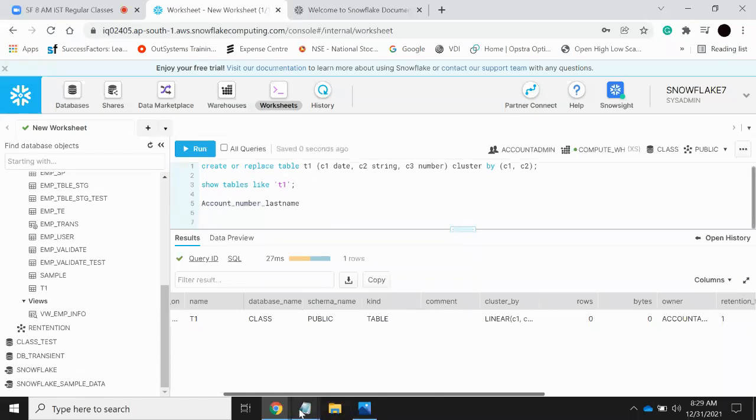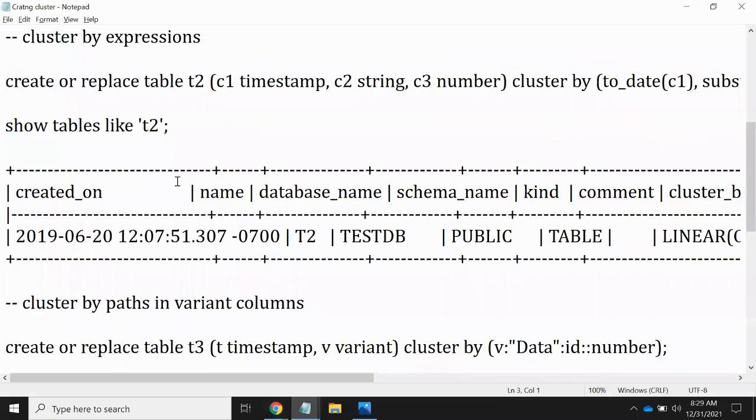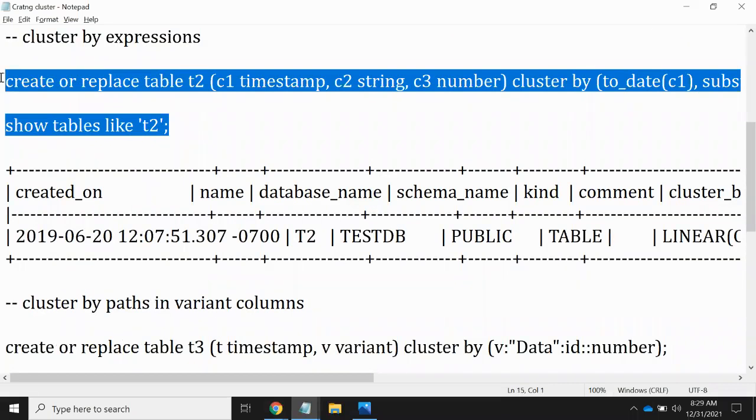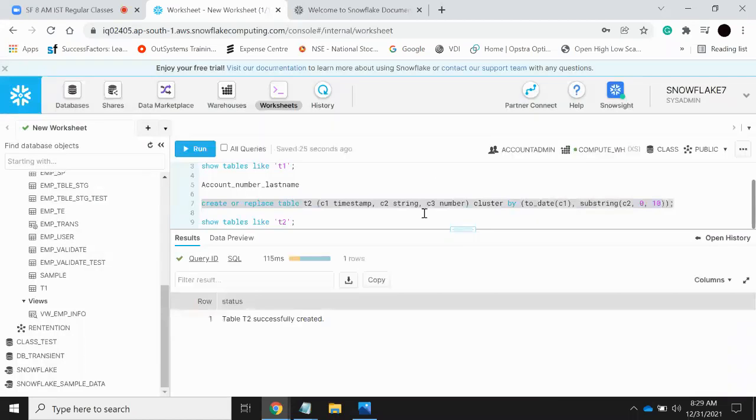In that case, we can give a string function like this. Now let's observe this here. Table T2: C1 is a column, C2 is a column, and C3 is a column. If you observe, cluster by is for the C1 column, and then substring C2, 0 to 10. Let's assume the first 10 digits are the account number. For the first 10 digits only, I need to cluster by, I need to order the data. Then we can create a substring function like this.